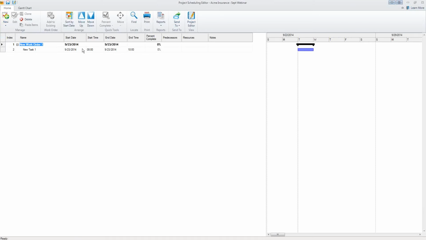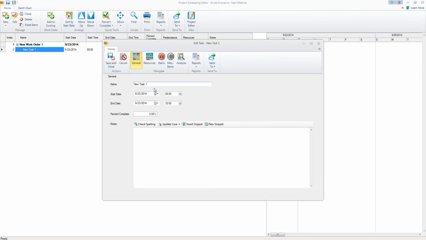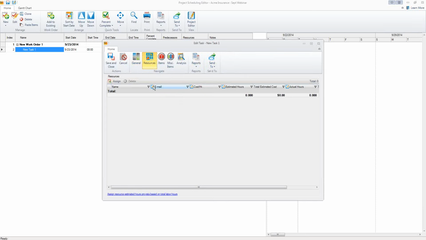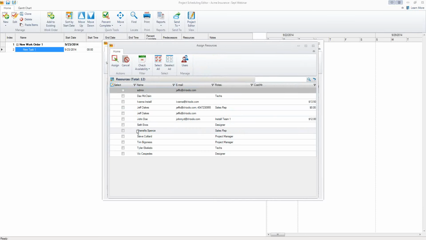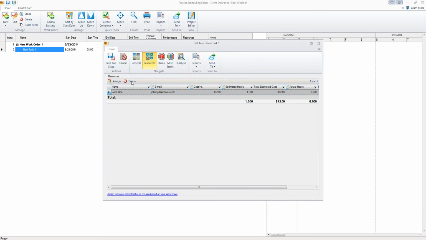So let's go in here and do a work order, and we're going to set this up and put a name to it. You can call this whatever you want. We're going to call this the trim phase. We're going to install trim. Now, you can come in here and pick who's doing the installation. I'm going to make this John here.